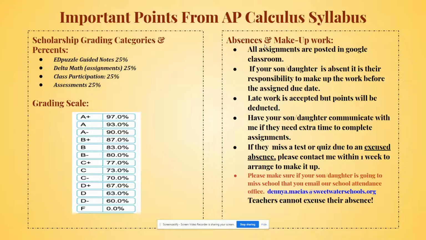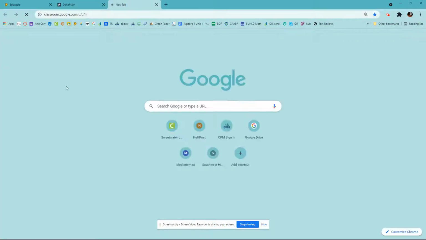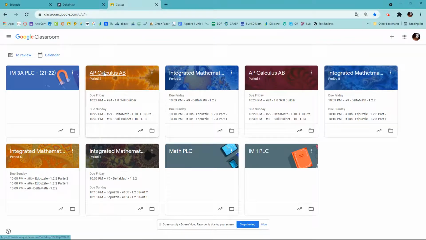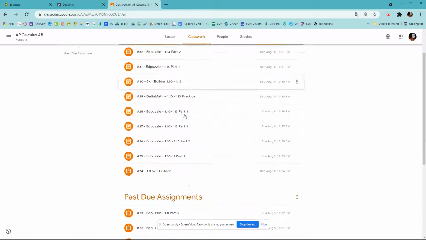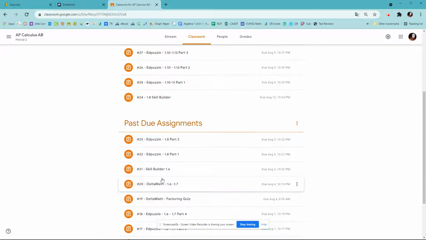All right, so absences and makeup work. All assignments, like I said, are posted in Google Classroom. So let me show you guys where that's at. So in Google Classroom, if a student comes here, they'll see the announcements and the newly posted assignments for this week. And then classwork is all posted here. These are the assignments that are due this coming Sunday. Some of them are already past due. And then these are the past 2 assignments.